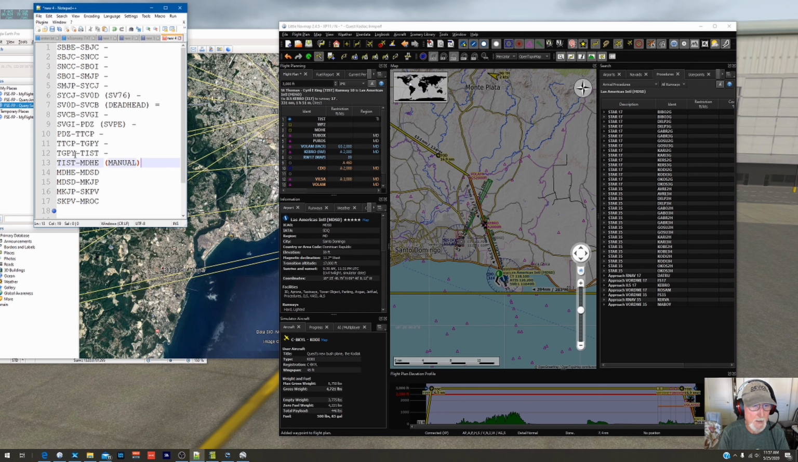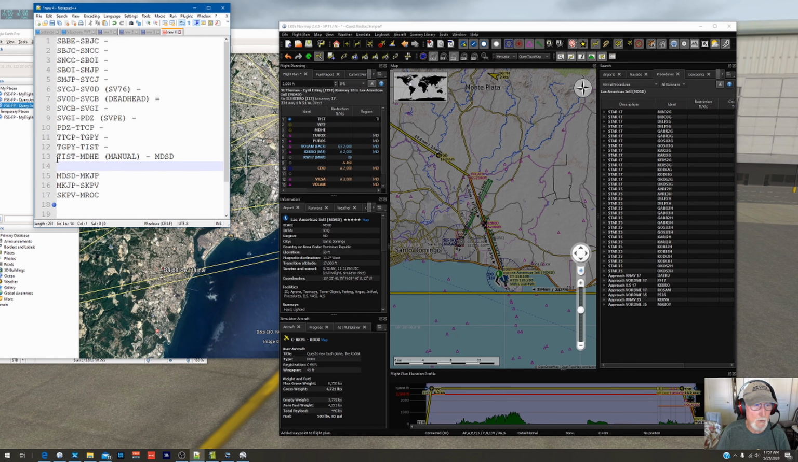Okay, so then what we do is we go over to our notepad and we say, this is a manual for MDHE, and then we're going to MDSD and delete this step here. So we're combining two different airports into the same line here with a manual approach and landing to MDHE, and then on to MDSD for the next one. When you look at this, it's pretty complicated. It can be pretty complicated.